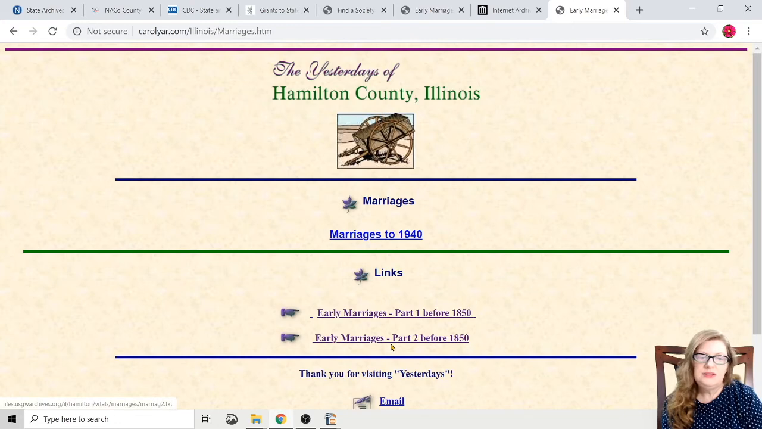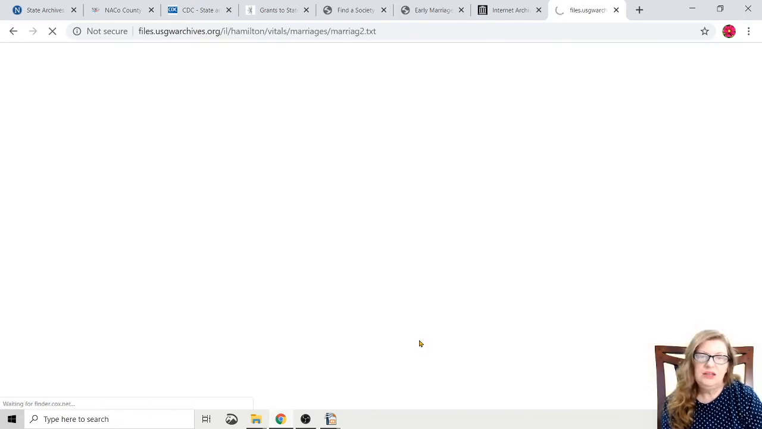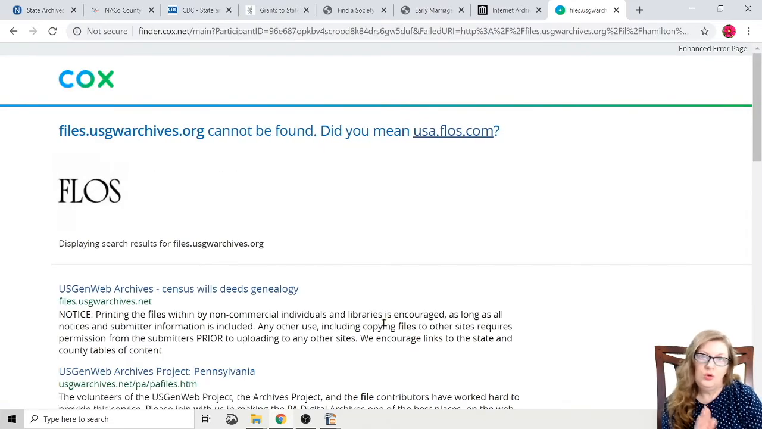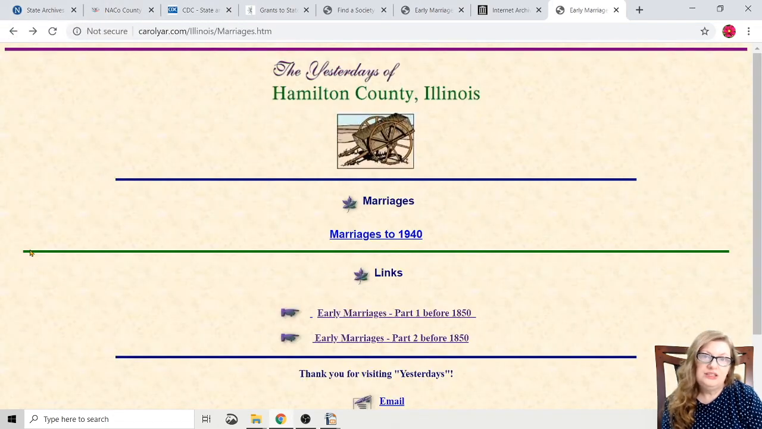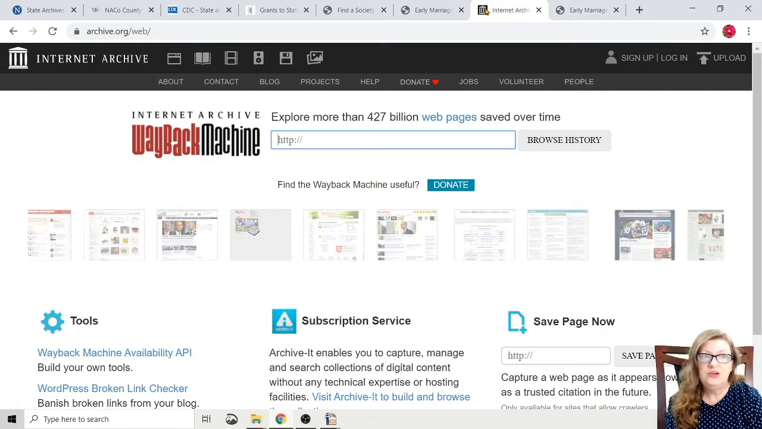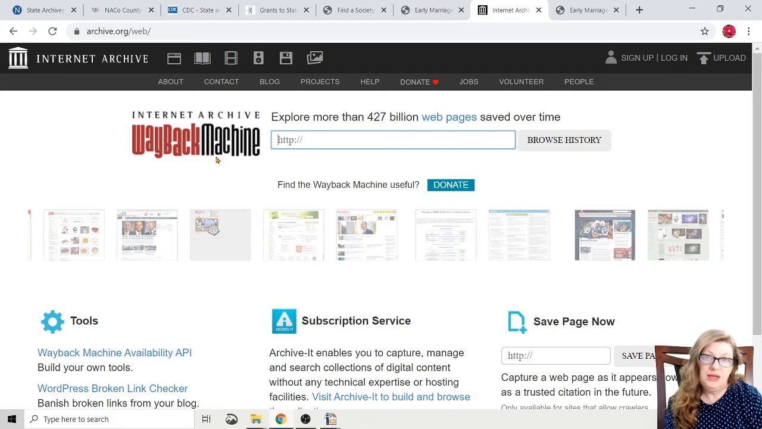And when I go to this early marriages before 1850 and I click on here, the link no longer works. So a lot of times when you're searching on USGENWEB and you come across a lot of things, there may be some websites that are not being updated and their links are broken. If that happens, there is a website you can use called Internet Archive, the Wayback Machine.